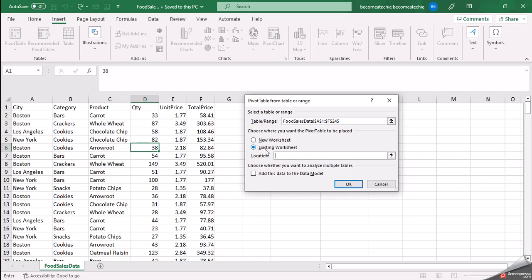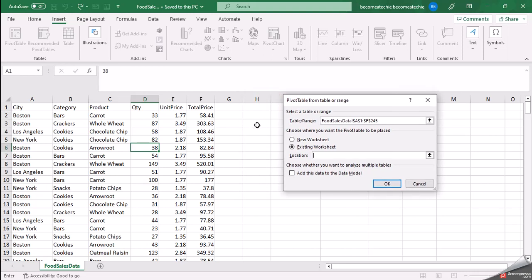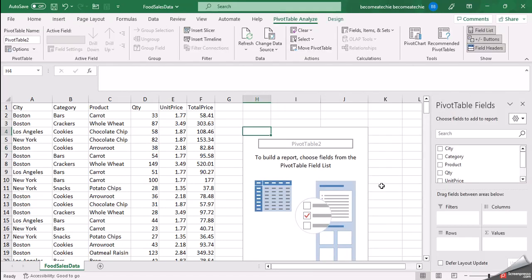Okay, let's create it in the same worksheet, and for the location maybe I'll give this cell, that is H4. And add this data model, no, I will not take this, so I'll give an OK. So you can see a pivot table is created here. This is just a step that we have achieved.